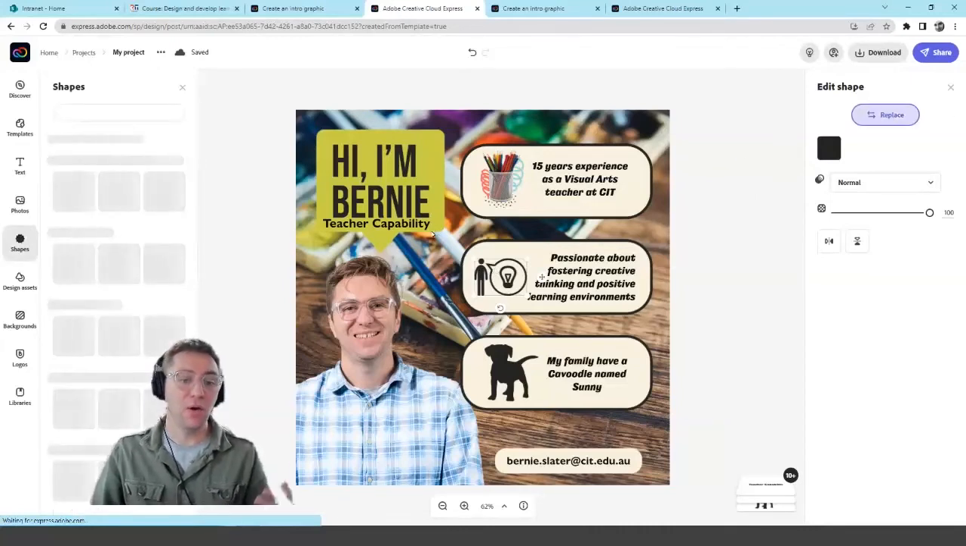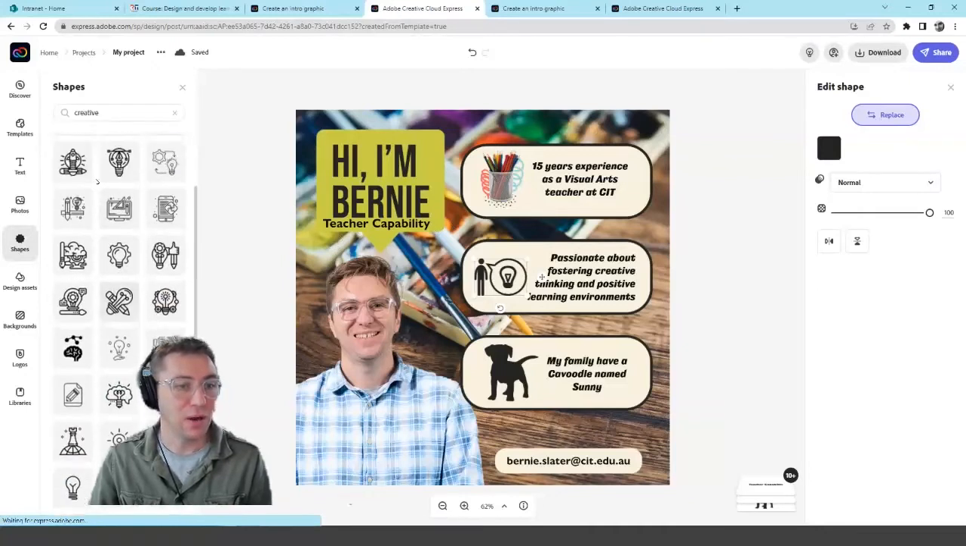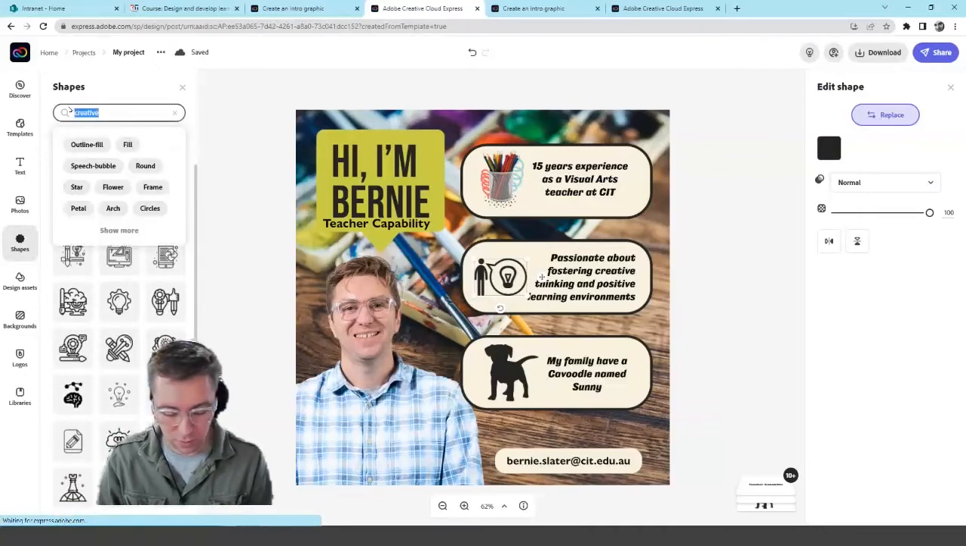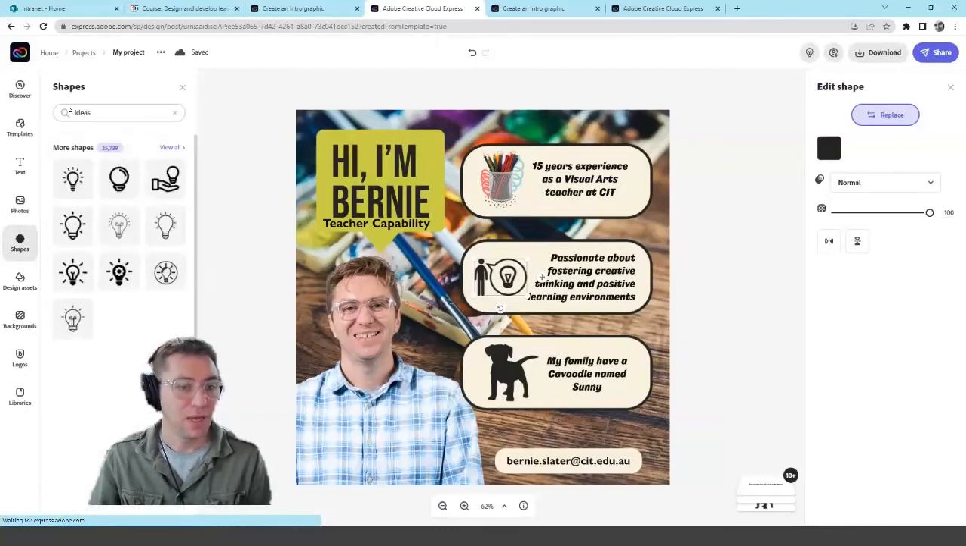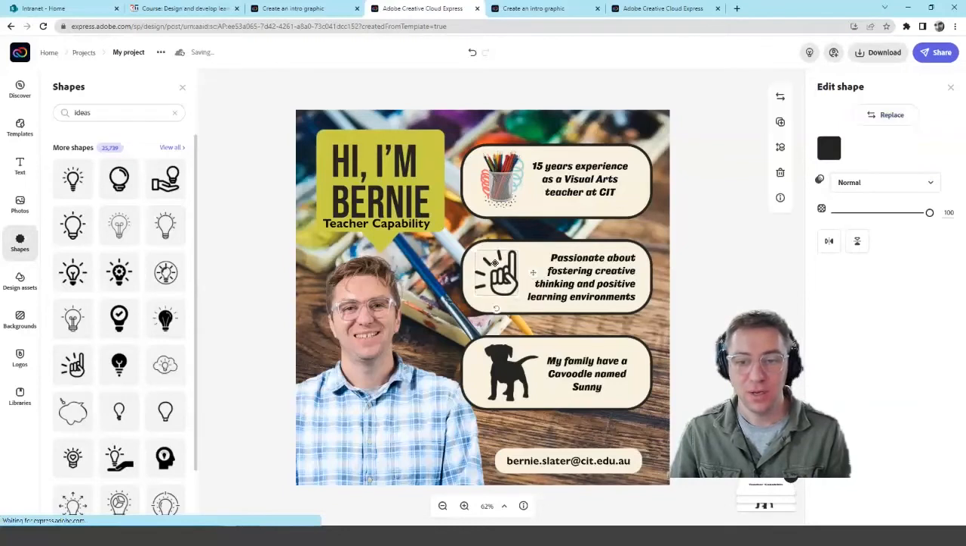For this one, let's replace this. And then on the left-hand side, it's going to let me add a different icon in. Let's search for ideas. And here we go. I'm going to use this one. Oops, let me just move myself across and let's replace it with this icon here. There we go. And then I can just adjust that there.